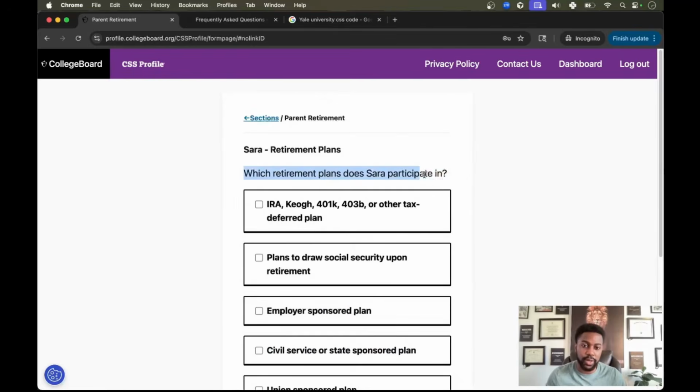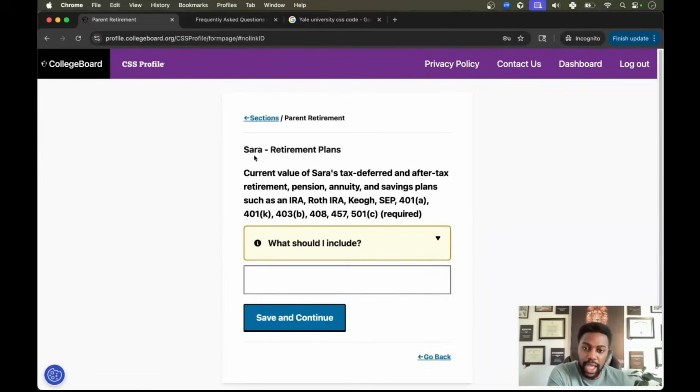Now again, let's say Sarah does put money into a retirement plan. Remember, a retirement plan is where each month they're putting money in to prepare for when they retire. So you can say another type of plan. If you do that, they're going to ask you some more questions over here. So the current value of Sarah's tax deferred and after tax retirement pension and annuity. So this is how much money she has saved up so far in her retirement plan. So we said she has another type of retirement plan, so now you're going to put the amount that she saved up for that plan. Let's say it's just 10,000 rand.